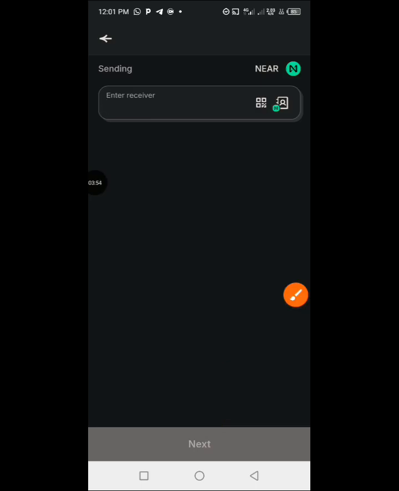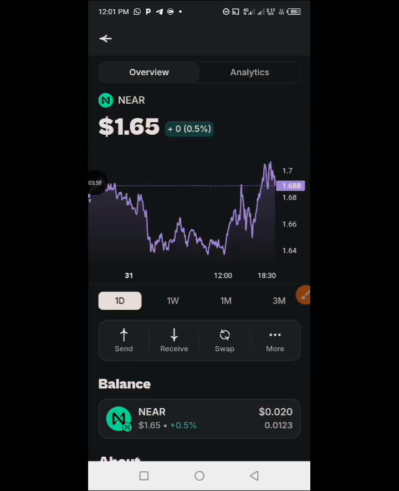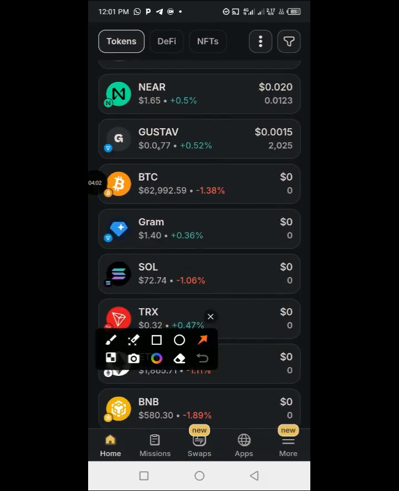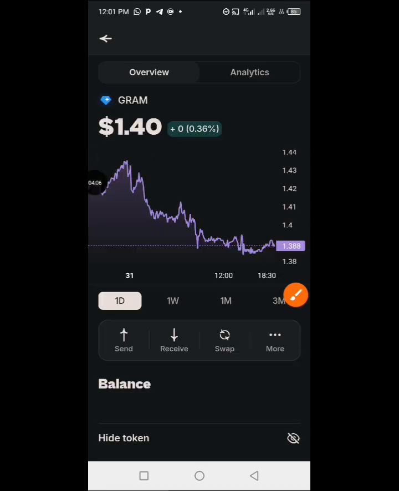The same thing applies to Ton. Let's go to Ton and let me show you the same thing. If you come down to this Ton right here, also known as Gram, if you click on it, in case you want to send out your Ton, first of all, you have to ensure that you have some Ton tokens in your wallet before you start the process.